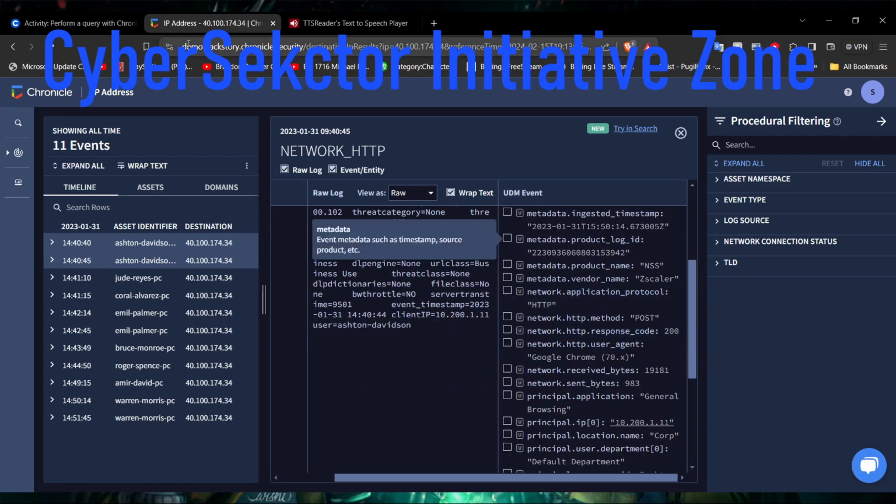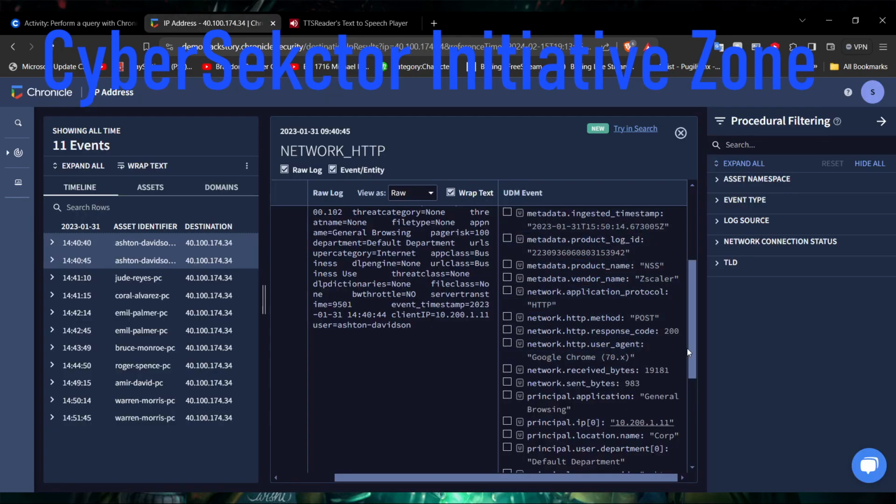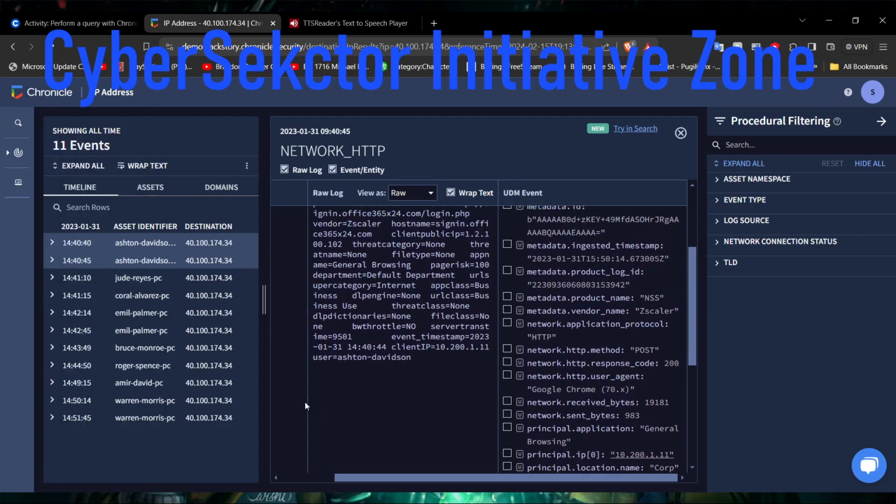So, in order to find the post method that's shown within these post requests out of IP address 40.100.174.34, this is going to show the suspicious activity that was shown within these users that signed in to this IP address domain. Right here, under Ashton Davidson, he had a post command that was displayed out of his account. So that definitely showed that there was malicious activity that could have happened in that particular issue.